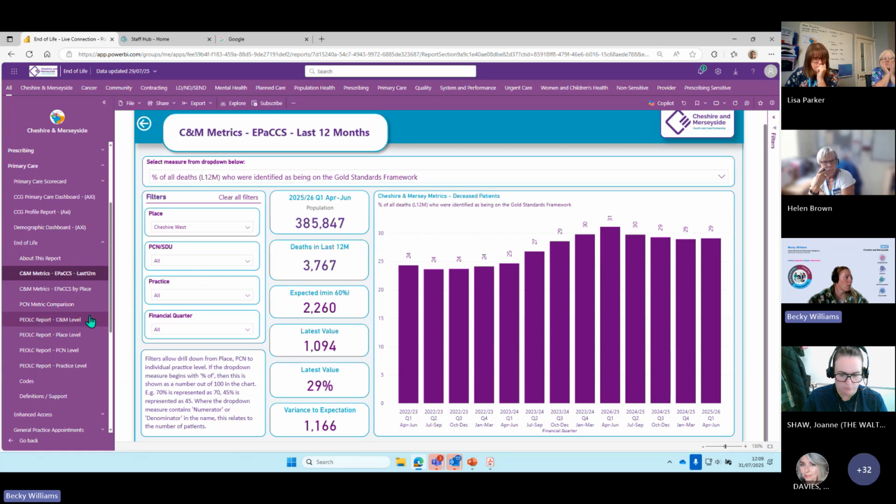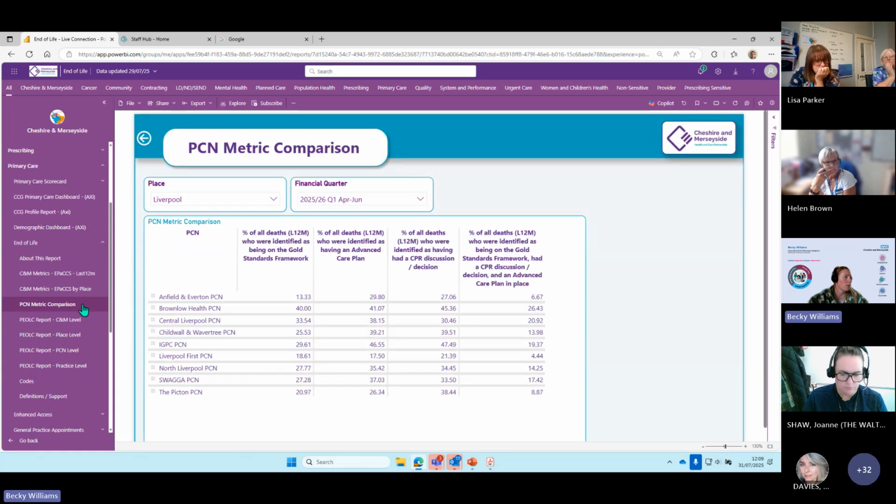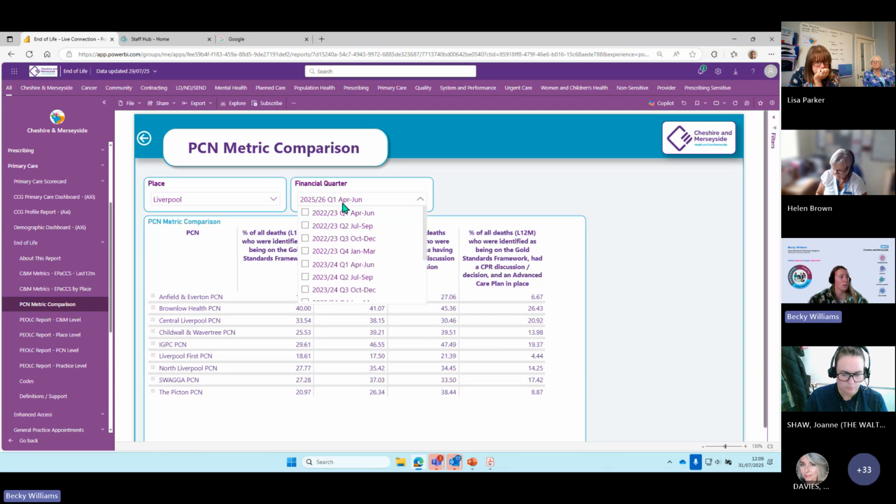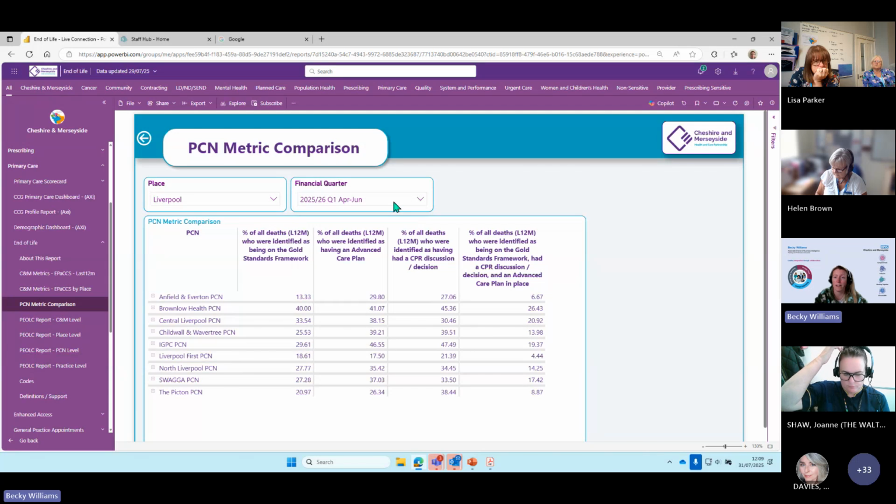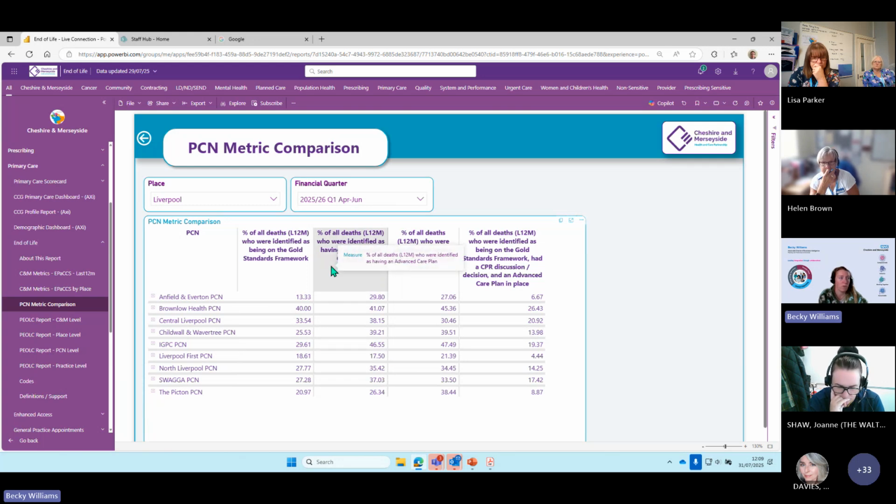But I think the ones that are more interesting are the screens where we can do some comparisons of the 4 metrics that we talked about for a particular place, for the latest quarter, or any quarter for that matter that you select. Out of the list, I've just selected the most recent one, which is Q1 of the current financial year, which is April to June. And we've got the metric comparison here that's just stacking up. By default, I've got Liverpool Place selected, and it's looking at the PCNs within Liverpool Place and comparing how they look for each of those 4 metrics.